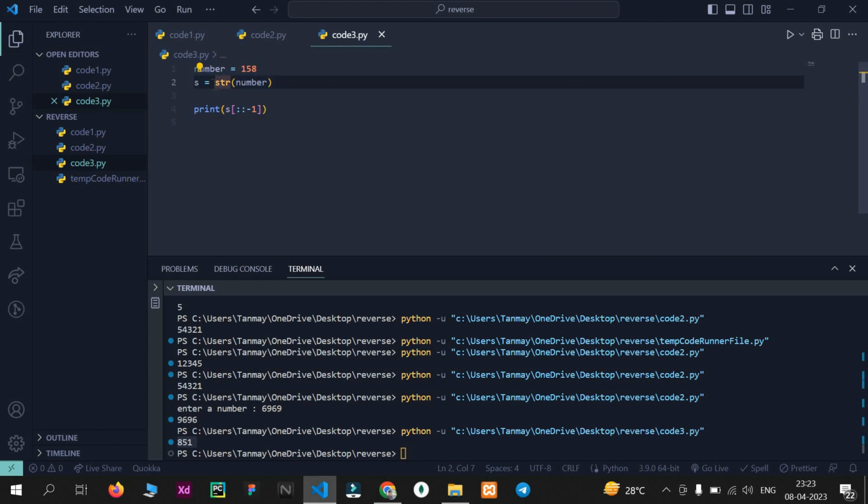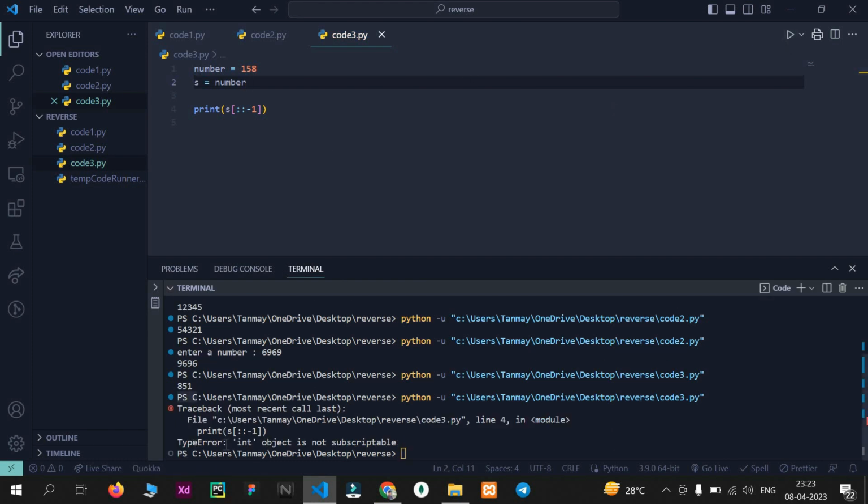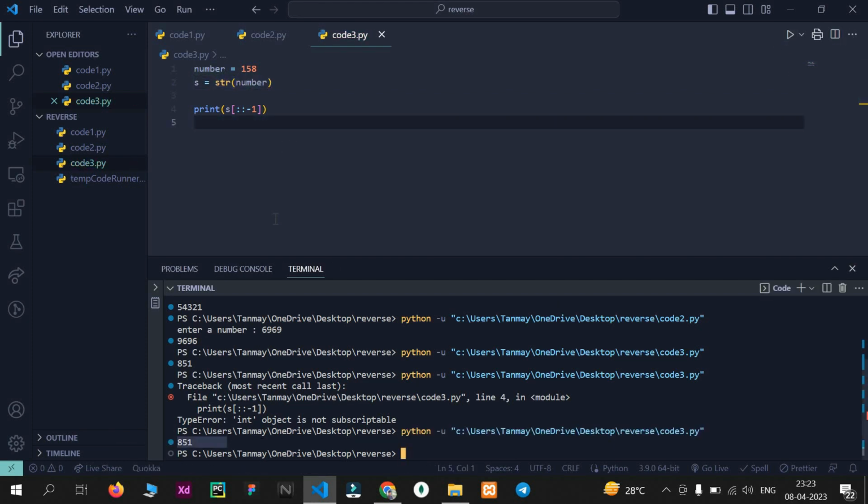If you don't convert it, it will obviously give an error. Which error is it giving? See, int object is not subscriptable, because it is saying it can't subscript that object. So we have to convert that into a string to subscript it. Okay, so you can see, simple.